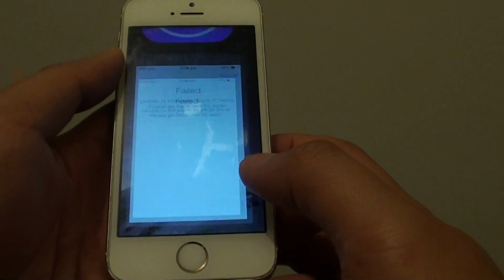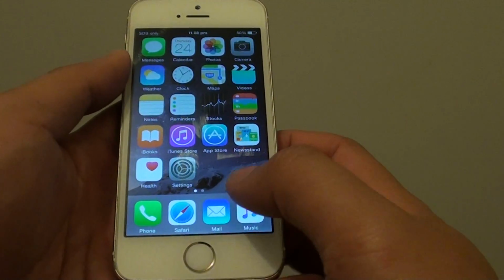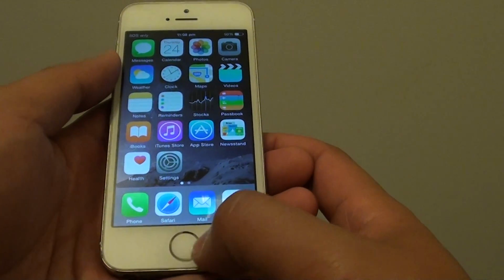Apart from that, you still can use the home button just like normal, just like an iPhone 5. You can press on the home button to go back, but with the fingerprint scanner it will not work.